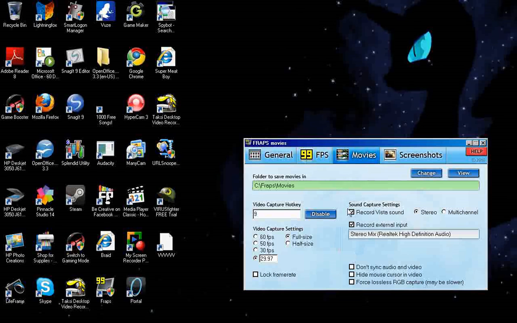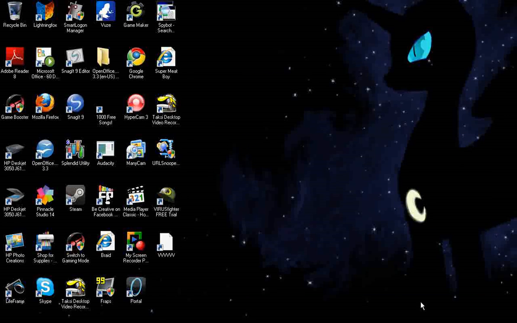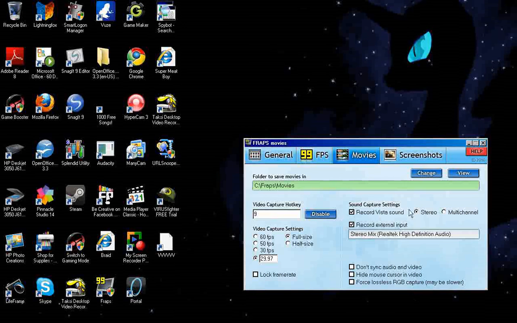Sound capture settings. You have record Vista sound, stereo, multi-channel. This brings up an interesting point about stereo mix. There are 3 ways to capture audio. There's a really good way, a really bad way, and then a complicated way. I do it the really good way, which is not complicated at all, and that's I just have everything going through stereo mix. See, it says record Vista sound, stereo. Record external input, which is stereo mix, so everything syncs up with my voice, and it sounds beautiful. But whatever.